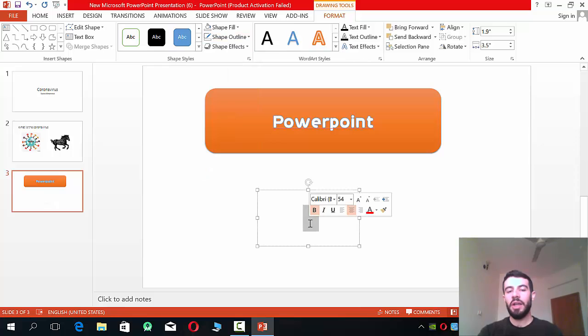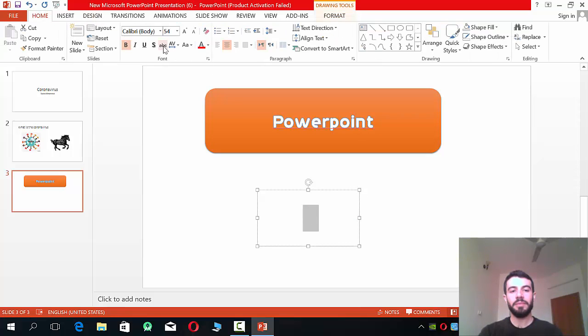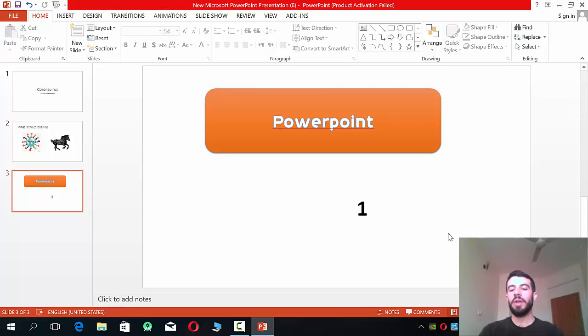Now I want to change the color of the text. Just go to Home. Change the color to black. Now I can see the shape without anything. If I want to make it like this, I can just delete the outline and delete the shape fill, the colors, and I can make it like this.